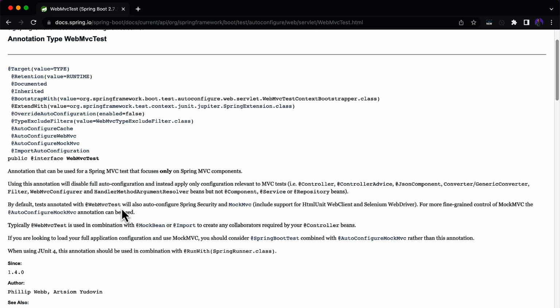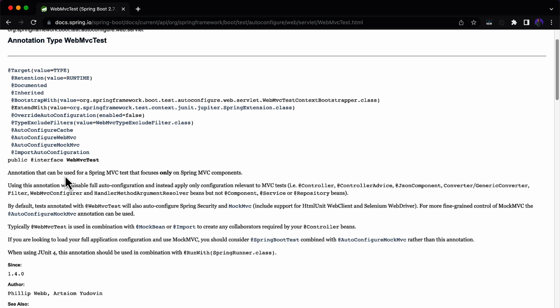It has great documentation. I highly recommend you spend some time on this URL and read a few lines about WebMvcTest. I'm going to highlight a few things. If you look at this, the annotation can be used for a Spring MVC test that focuses only on the Spring MVC components. So we can use this annotation to test the MVC components such as @Controller, @ControllerAdvice, @JsonComponent, Converter and GenericConverter, Filter, and WebMvcConfigurer. So if you want to test these components, then we can use the WebMvcTest annotation. That is one thing.